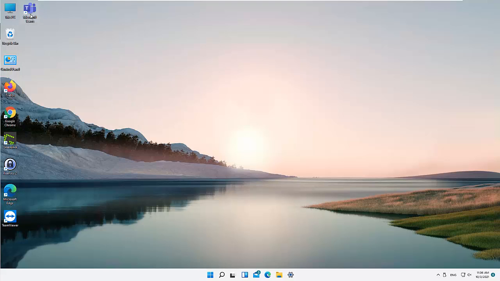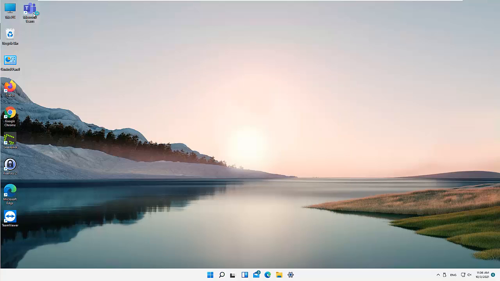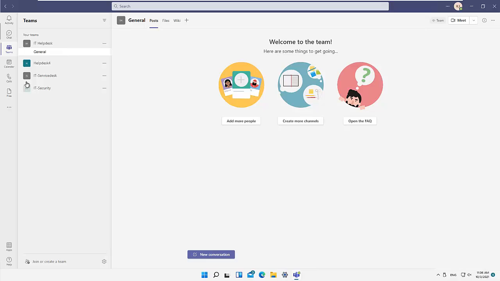So let me start Teams from the shortcut on my desktop. I can actually go to my search here and just type Teams. You can see we still have Microsoft Teams. So let me double click on Teams on my desktop. And here we have the option called Teams. In Teams, you can see all the different teams I have created.